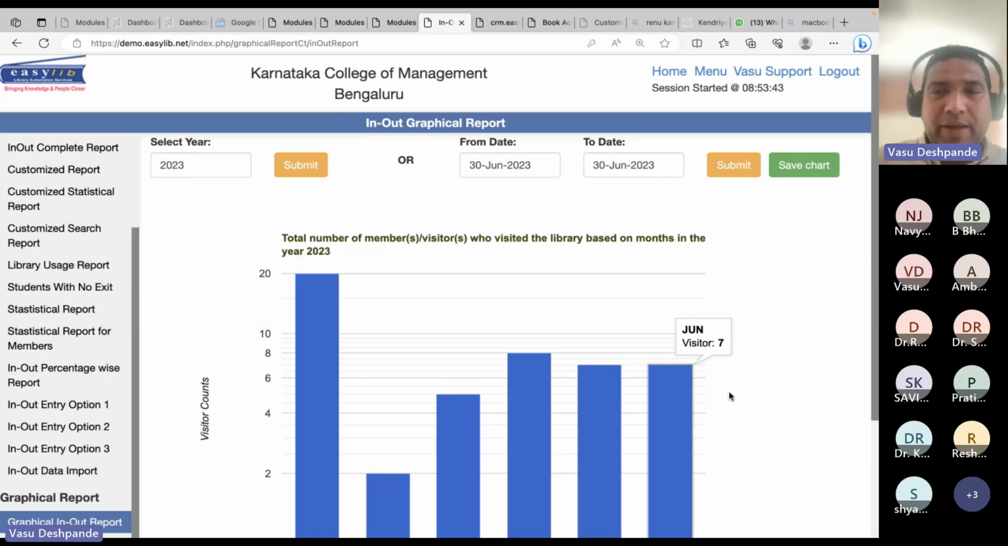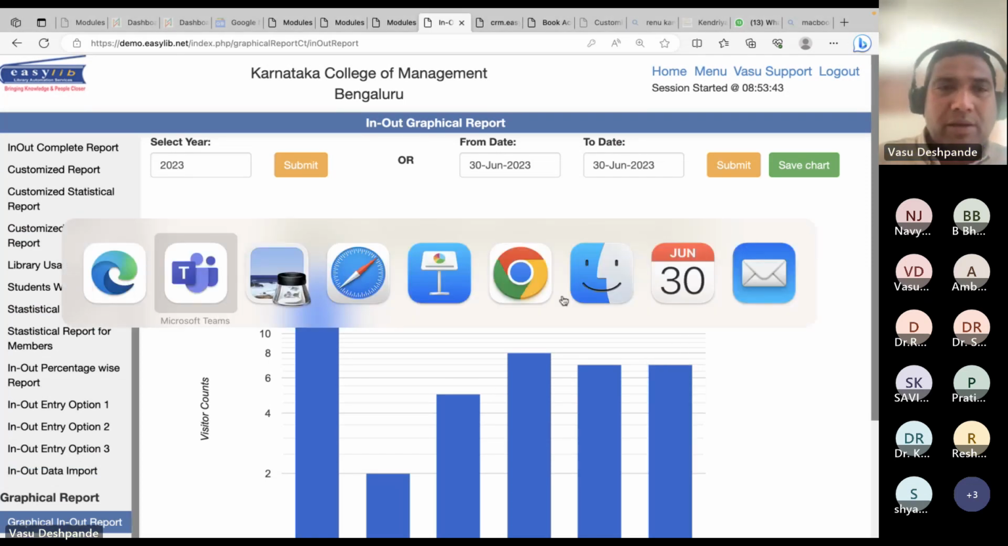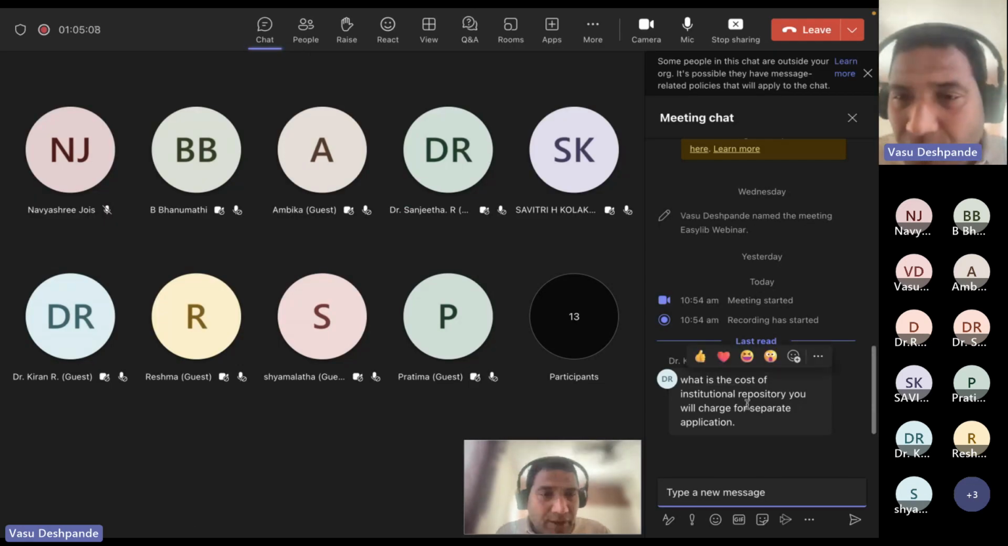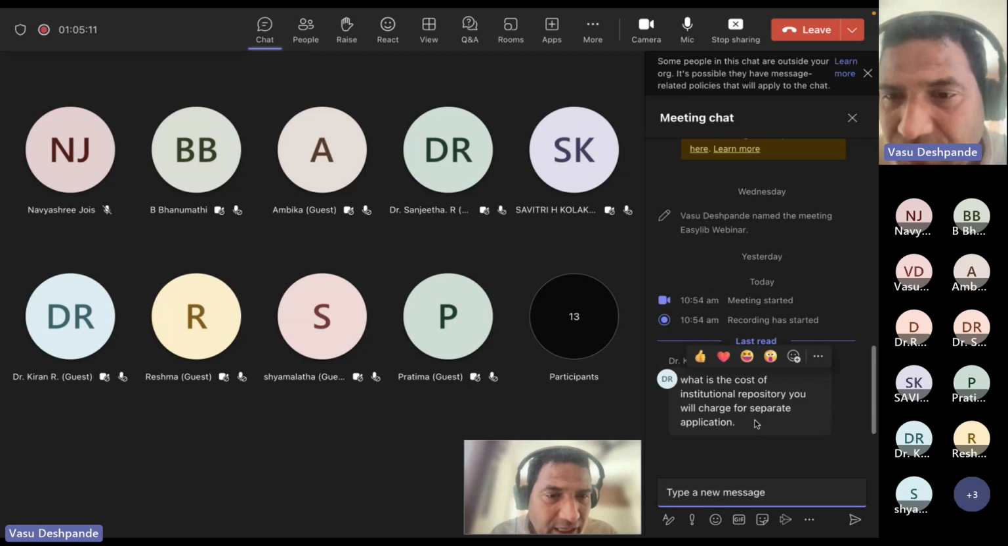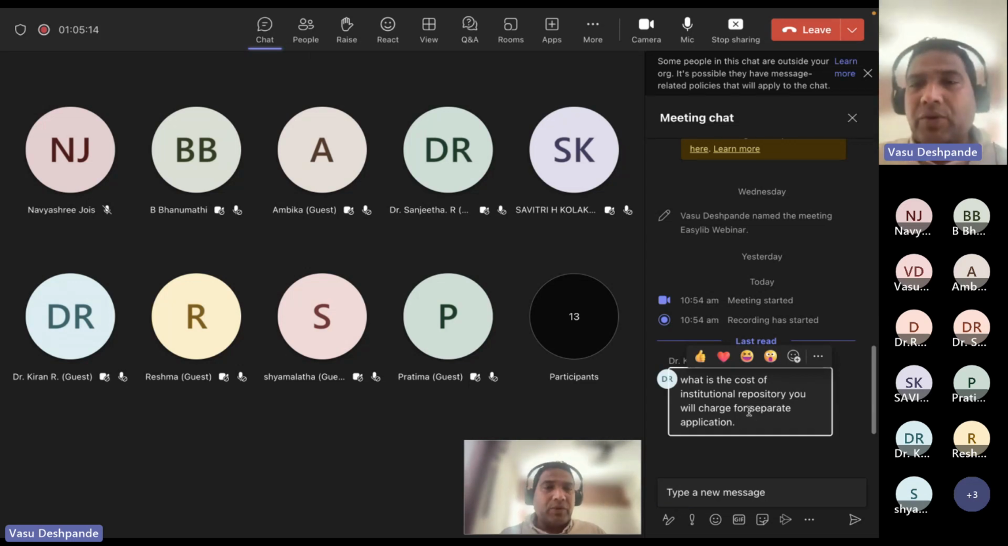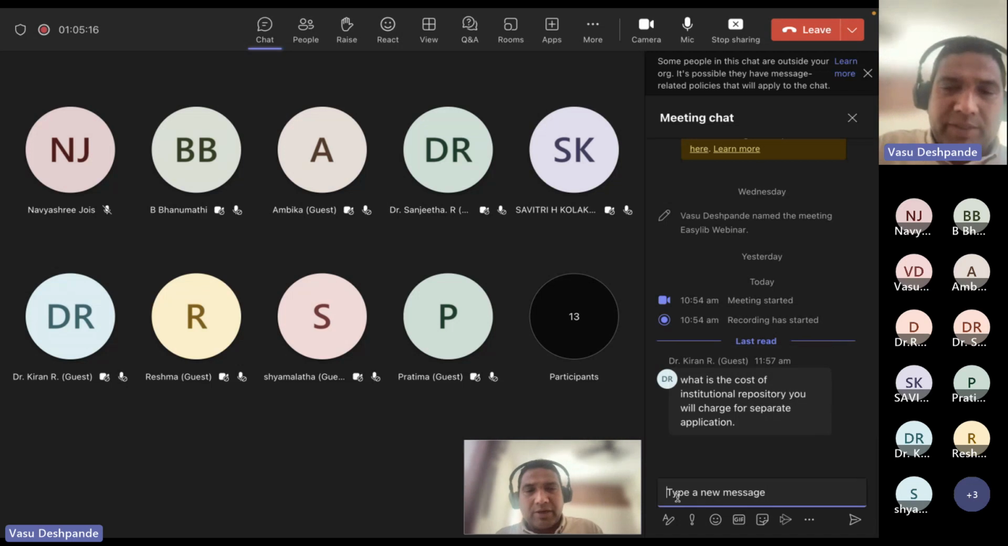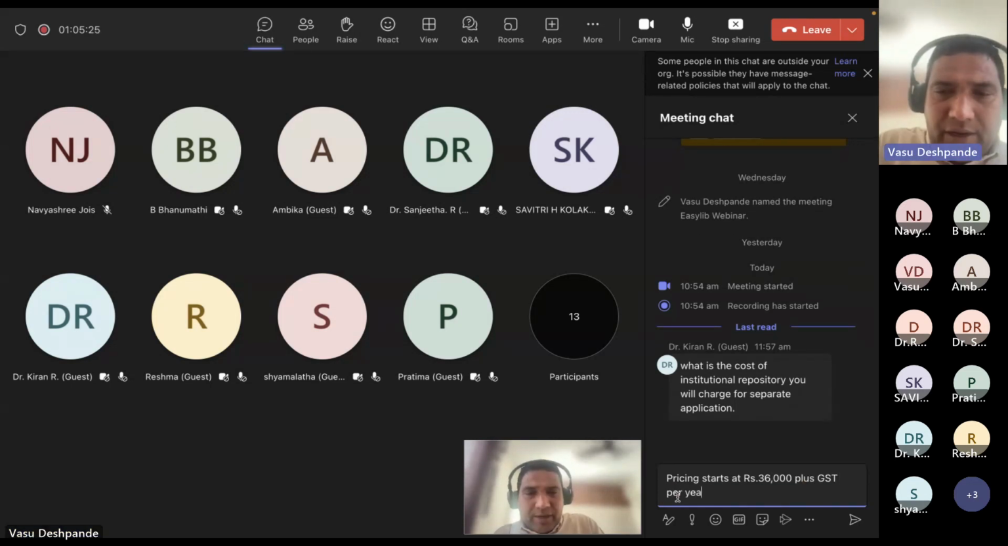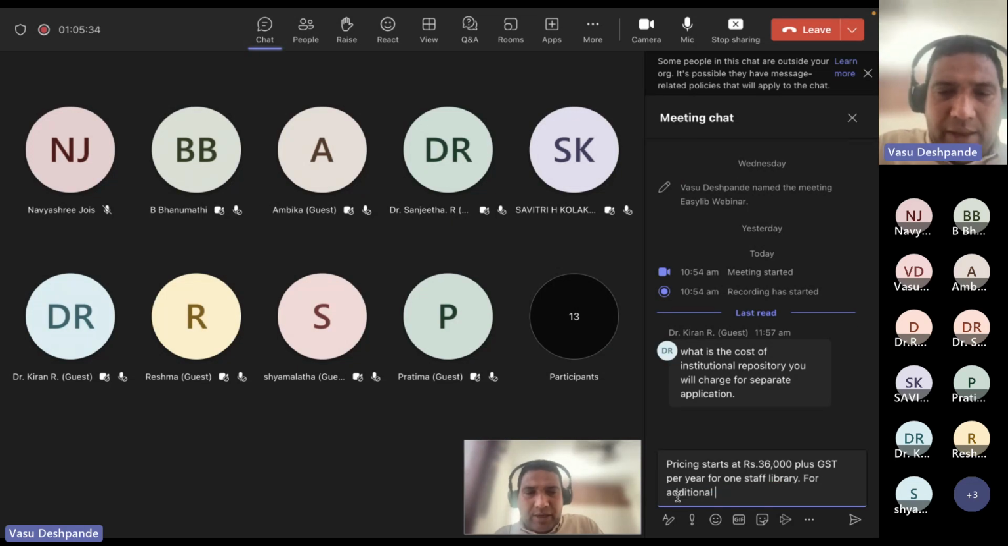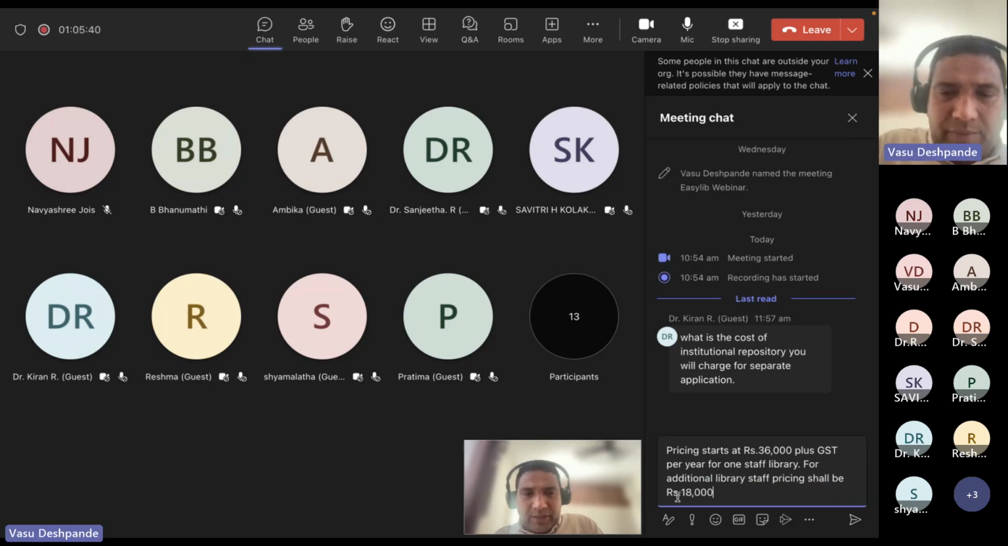Okay. Let me go back to the questions. What is the cost of the institutional repository, what will you charge for a separate application? Yeah. So our pricing starts at rupees 36,000 plus GST per year for one staff library. For additional library staff, pricing shall be rupees 18,000 plus GST. So these are all annual charges.